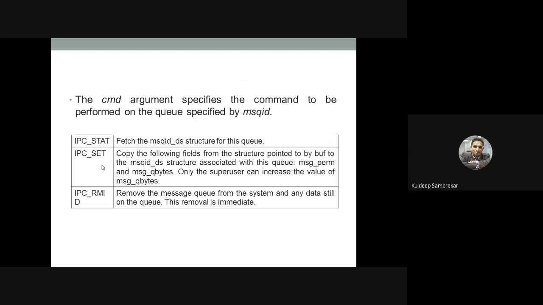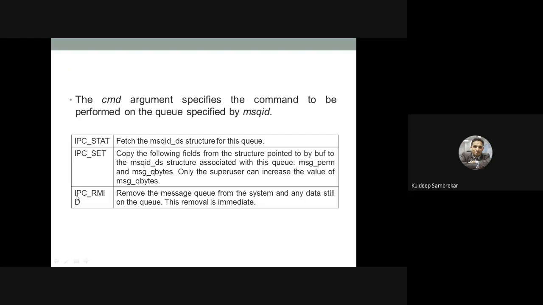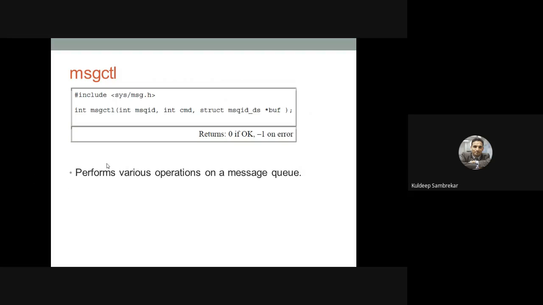That is, the new last sent, last received, and all that for the message queue which was specified here. And if the command value is IPC_RMID, then it removes the message queue from the system along with any data on the queue. That is, whichever message queue is specified here, it removes the information of that.